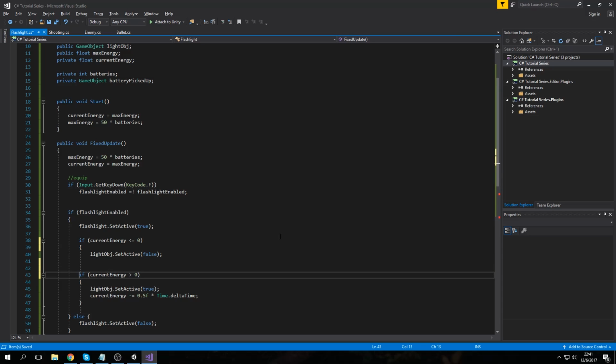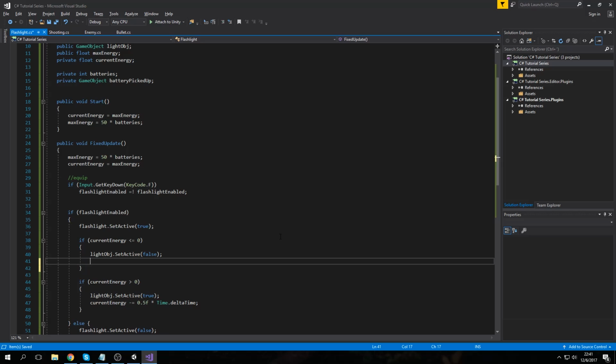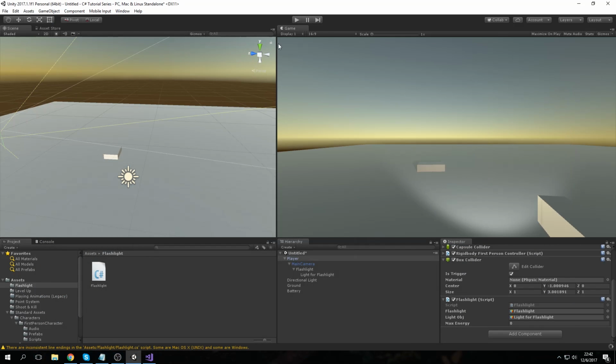Oh my gosh, I hate this thing that Visual Studio does by Power Auto. We can also say if current energy is lower than or equal to 0, batteries is equal to 0. Obviously we have no batteries if we actually just have none.